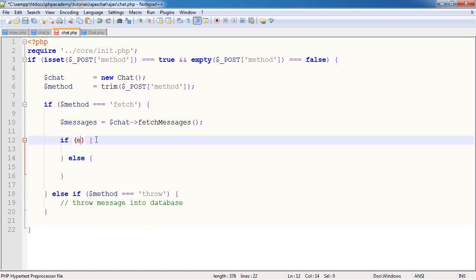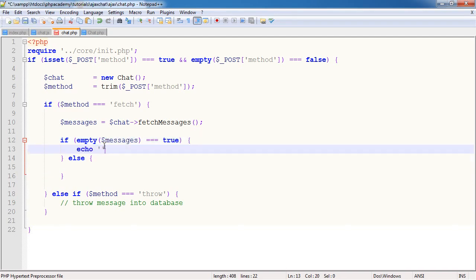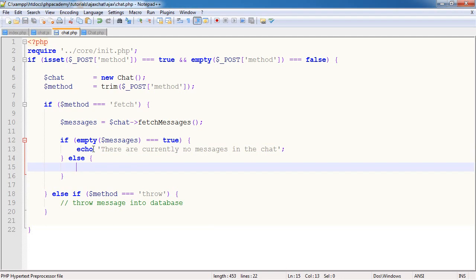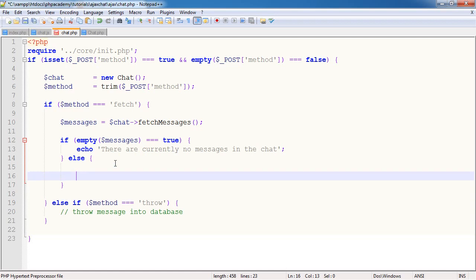So I'm going to say if empty messages equals true, then we echo. I've already got a predefined message here that I can just copy and paste over, but obviously that's entirely up to you. So if messages contains nothing, so if it hasn't returned anything from the database, then echo there are currently no messages in the chat. Otherwise, we want to go ahead and loop through the messages.